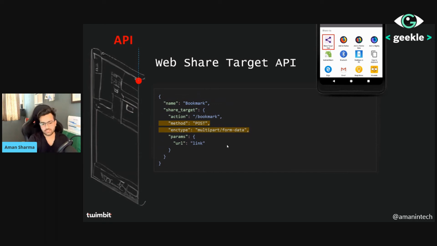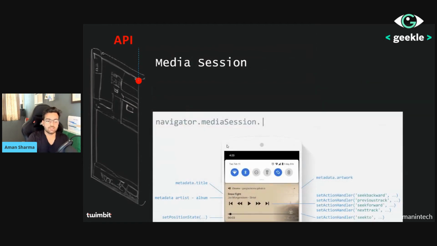So for the destination, you can be sending a POST request with multipart form data, and you can process that as well. The next amazing feature that I always love is the Media Session API. The Media Session API helps you display a player on top of your navigation bar or even on the lock screen. You can do that by using the navigator.mediaSession property. And then you have a bunch of different properties available under this API.